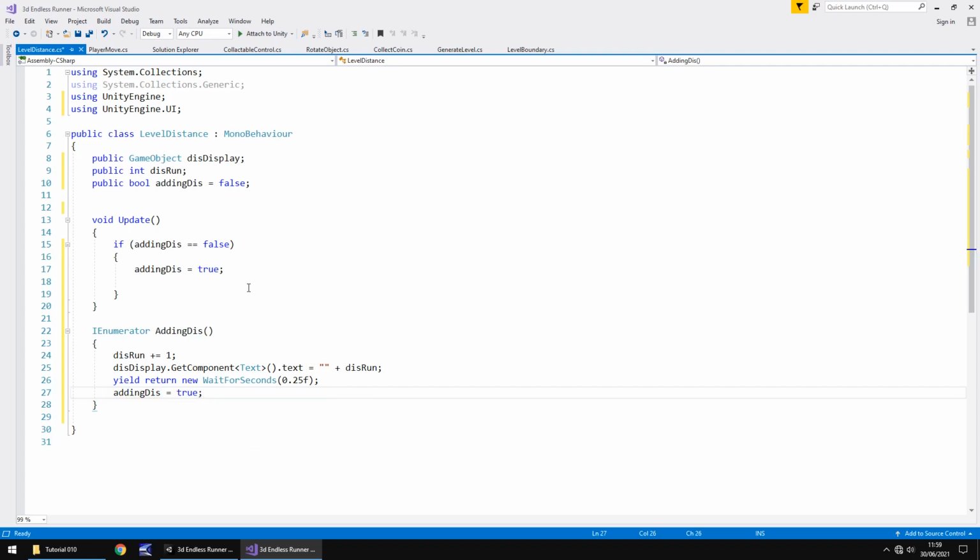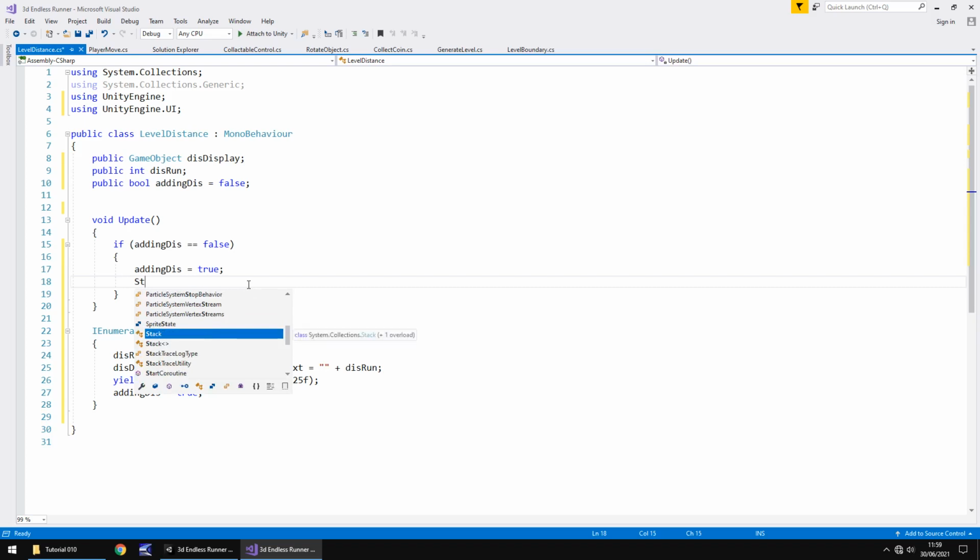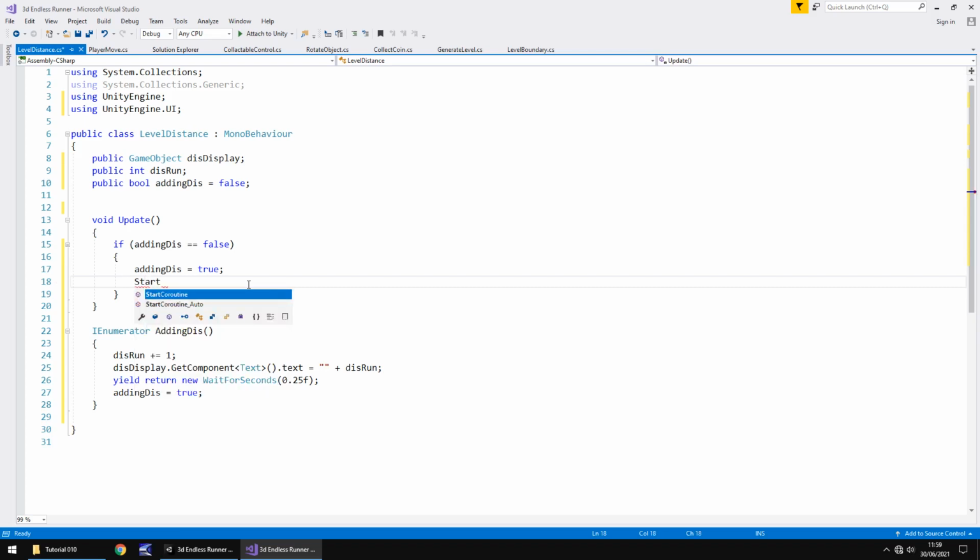Obviously, we're going to add a lot more in as we get further into development, but for now, it will serve its purpose. Next, let's add in the ability to start that coroutine. So back in the update method, we type in StartCoroutine, and in brackets the name of our coroutine we've just written. In my case, it is adding dis, open close bracket, semicolon, and save.